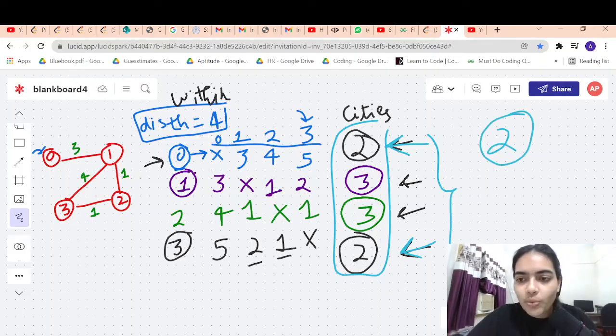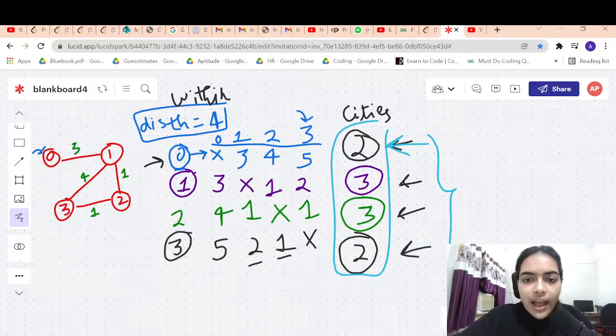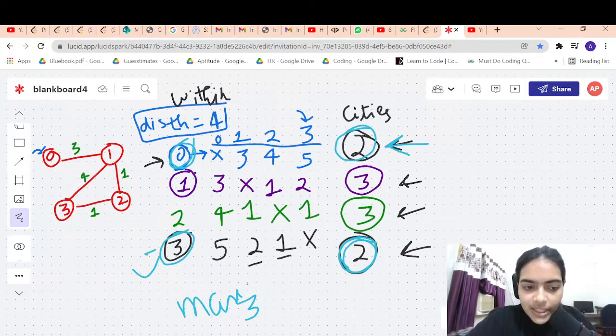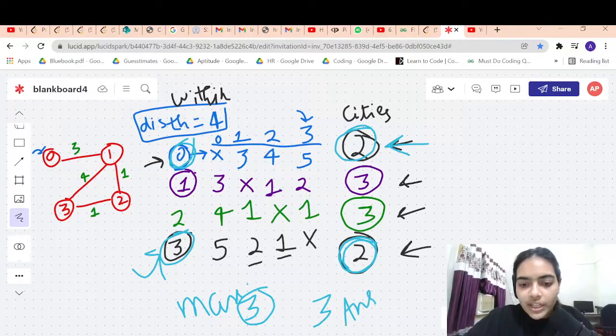We have to find the smallest answer, but 2 is the answer for 2 cities, right? Because see, here also we have 2, here also we have 2. So 0 and 3. In this case you have to return the maximum city. So the maximum city value is 3, right? So our final answer is 3.